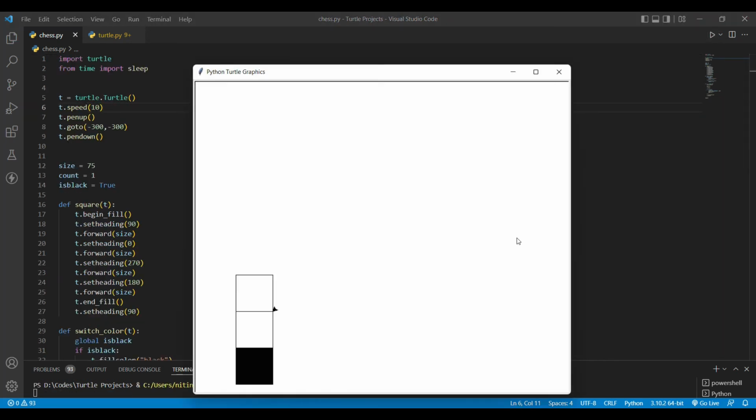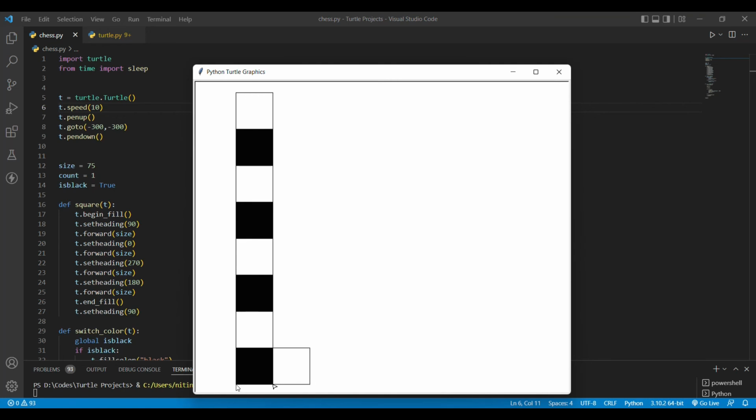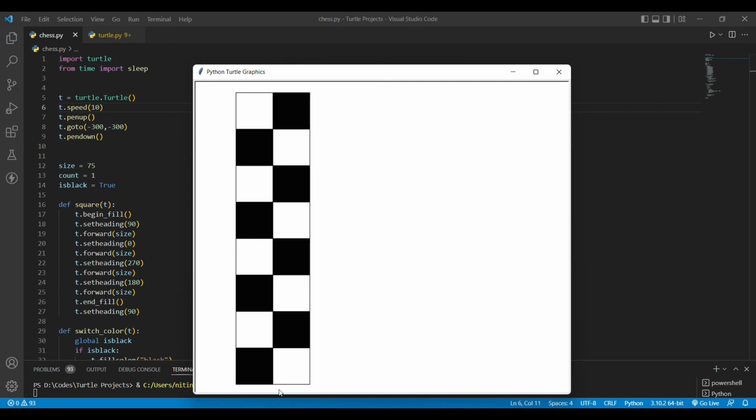So it's vertically drawing 8 squares. After drawing 8 squares, it has reached here. So this point is basically minus 300 and minus 300, but this point is minus 300 plus the size into count, where count is basically 1 for the first iteration, and then it is drawing with the speed of 1 and drawing all the squares. But what happens when the second time the count is 2, so it is minus 300 plus size into count, which is 2, so twice the size, so it will reach here, and then again it will start drawing.